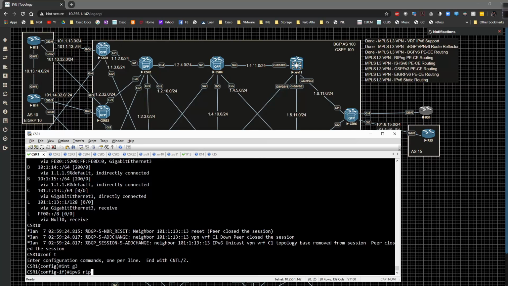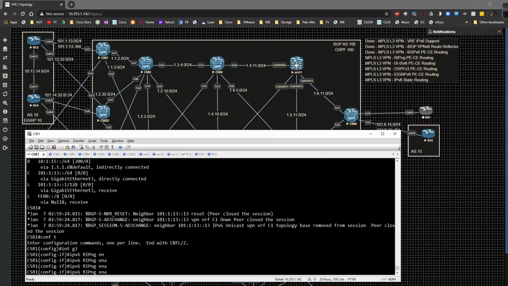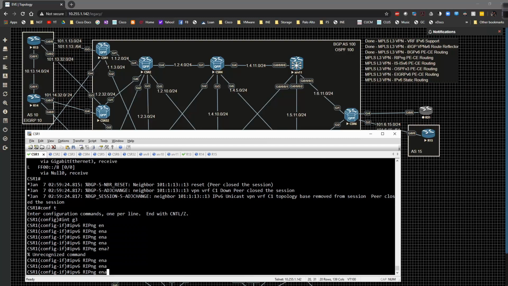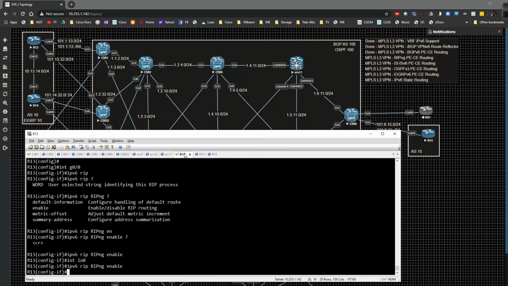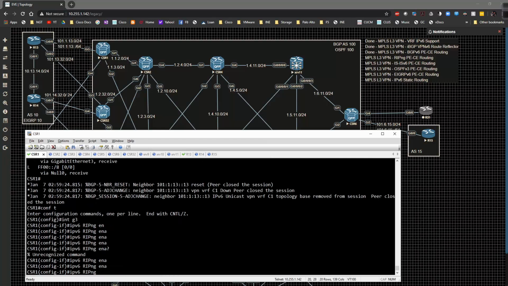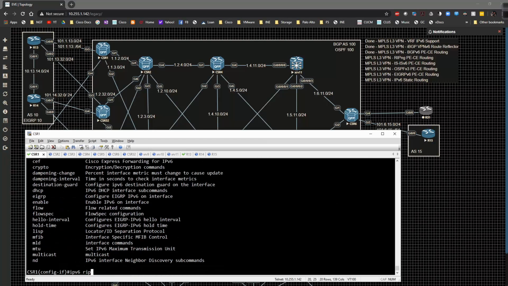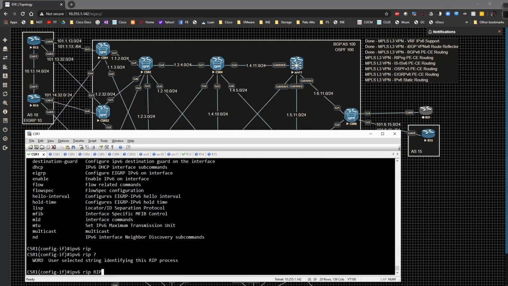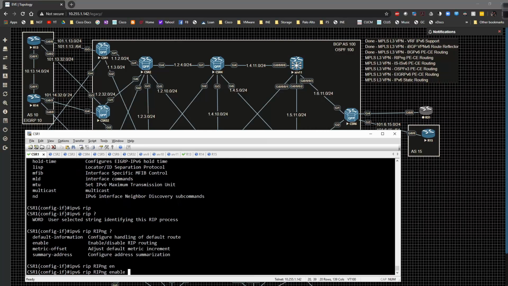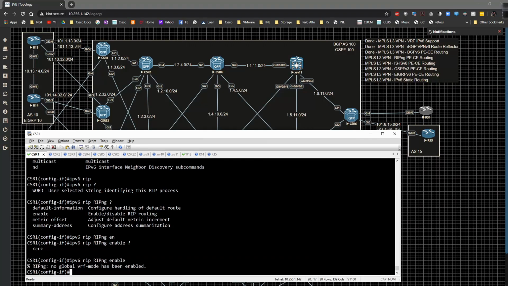ipv6 rip RIPng enable. And you might say, well, why is the command not supported? Let me just double check my config, my syntax. ipv6 rip, sorry, my fault. ipv6 rip, and then RIPng enable. Okay, so I waited for this to happen.